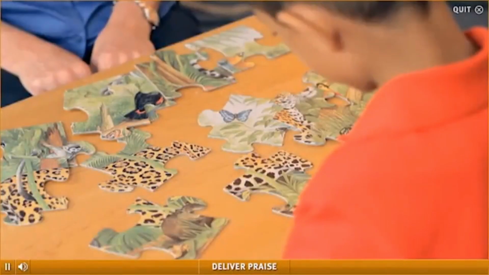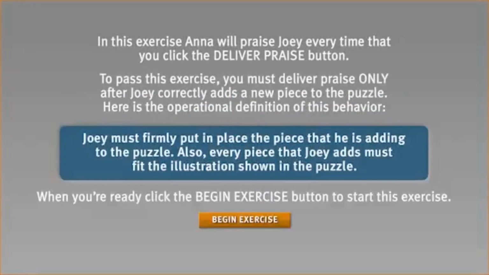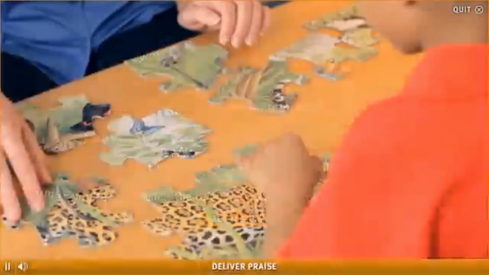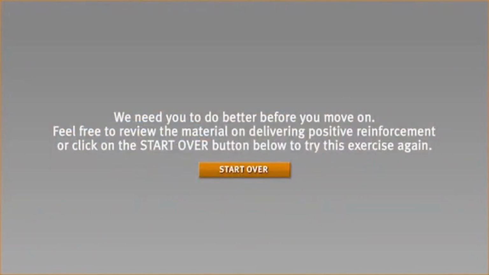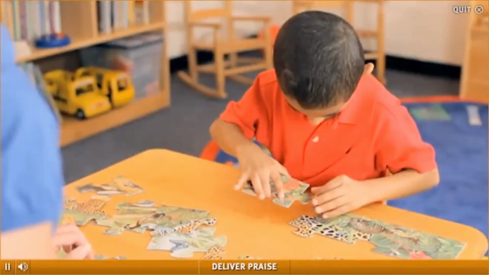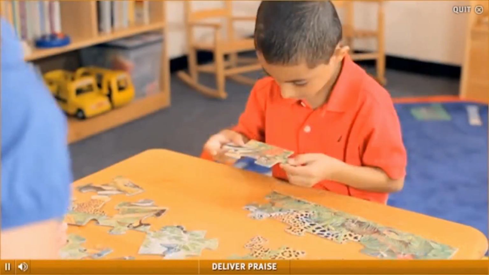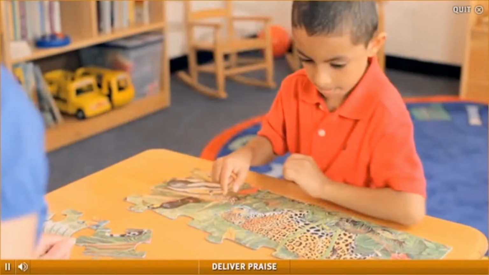This exercise contains 2 segments. When you've successfully completed the first segment, you'll be allowed to move on to the second one. The second segment is just like the first, except that you won't receive any feedback as you praise. Instead, we'll tell you at the end how you did. If you don't pass, you'll be asked to start over and try again. And you can do that as many times as you need to. But if you're not passing the second one, you really should go back to the first one for more review. Okay, both segments follow the same procedures, so all you have to do is watch Joey and decide when to deliver praise.